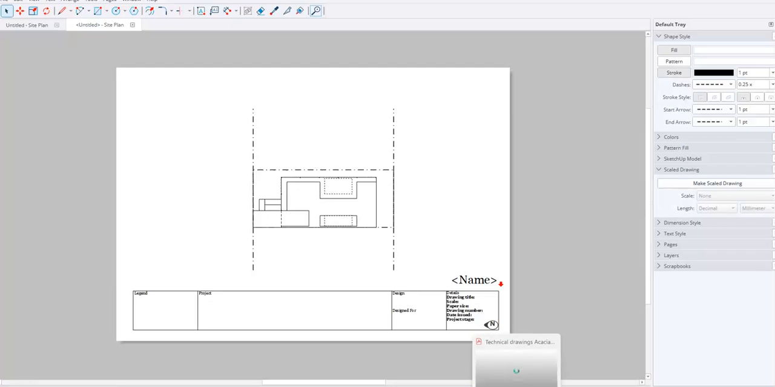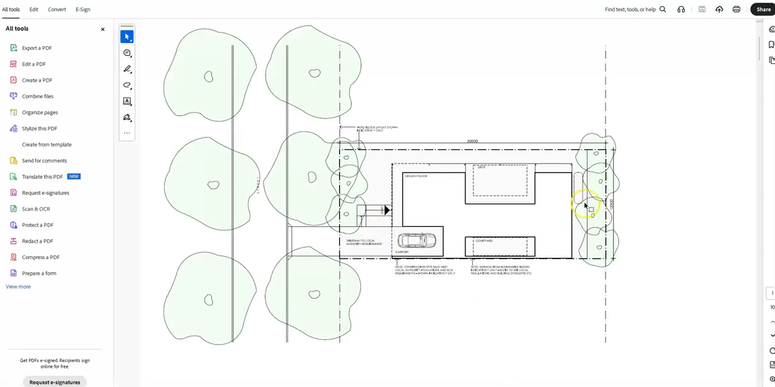Now next we're going to look at, in the next video, using the scrapbooks to bring in trees, maybe draw our road lines in our driveway, and possibly add the dimensions.